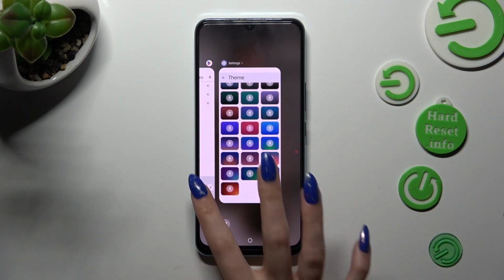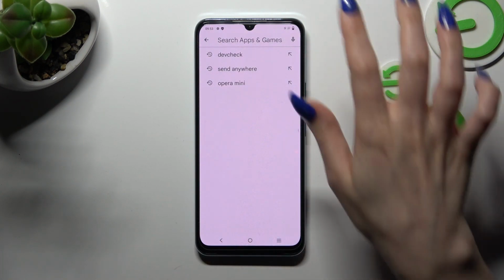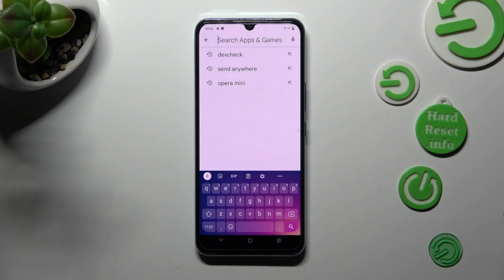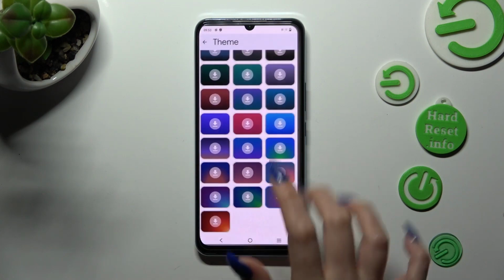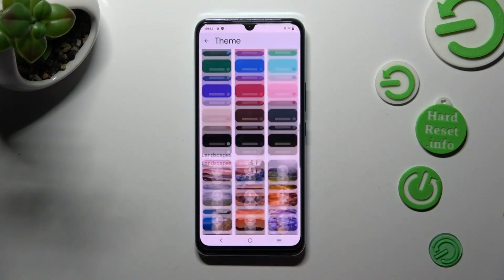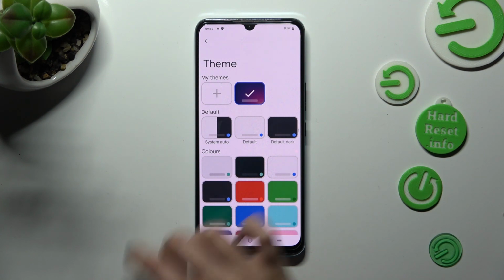So when I go back, as you can see, the theme of my keyboard has changed. If you wish to customize it though, access exactly the same settings, but this time tap on this plus icon under My Themes.